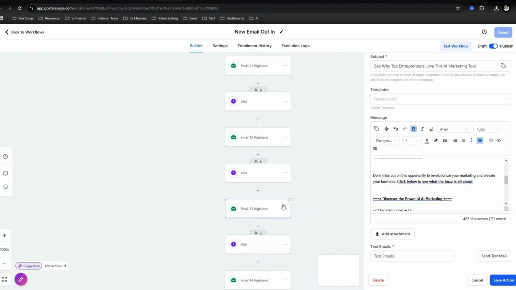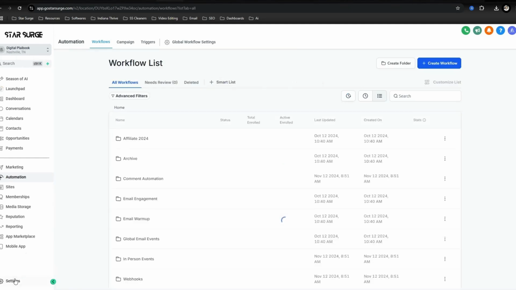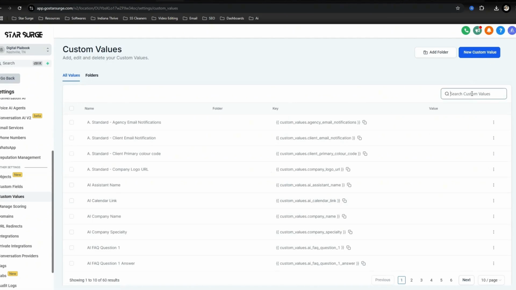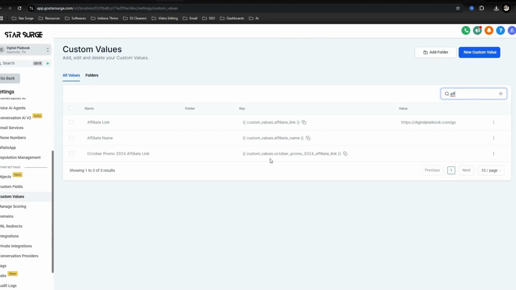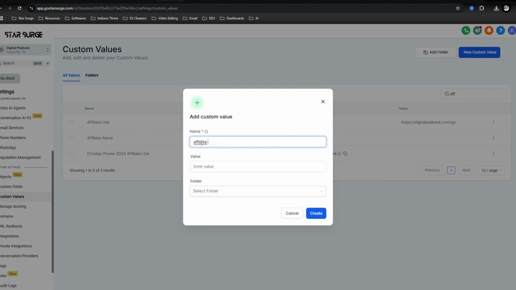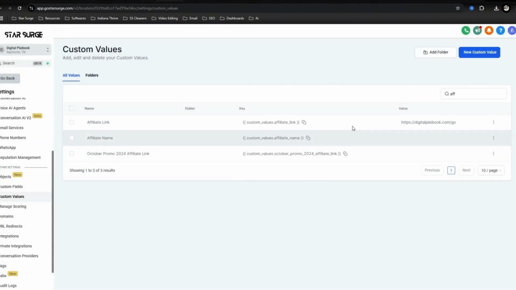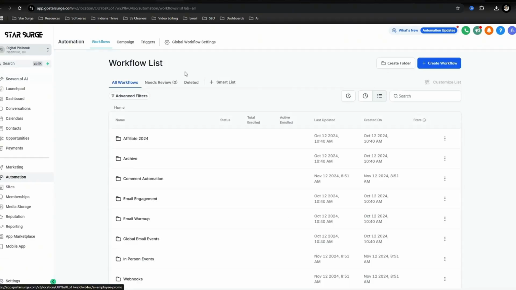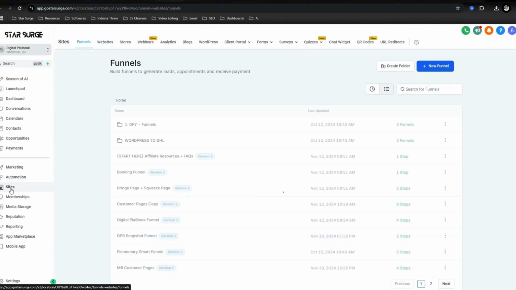So how we get to that is we want to go back and go to settings, scroll down over here to custom values. And then as you can see right here, this is my custom value, or my affiliate link custom value. But all you would need to do is just hit new, type in what it needs to be. And then right here is where you would post your affiliate link. And then every time that someone clicks on that custom value, it goes to that link. So we have the back end set up, and now let's go to the front end.